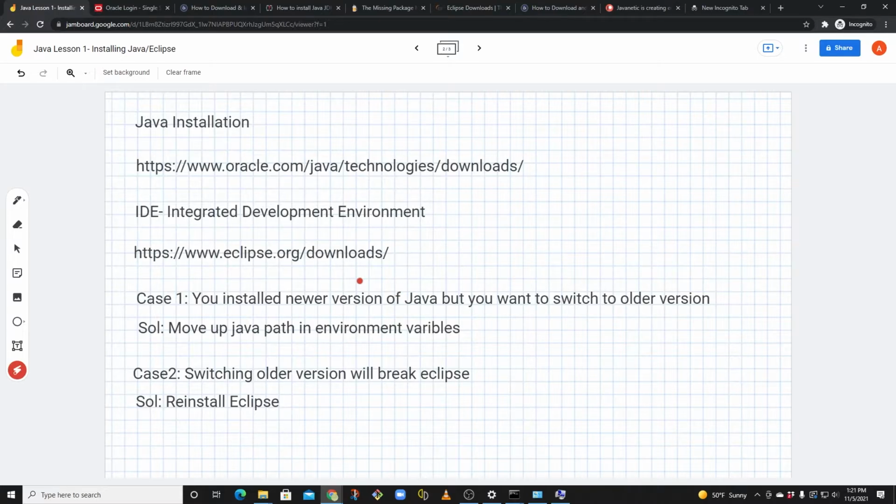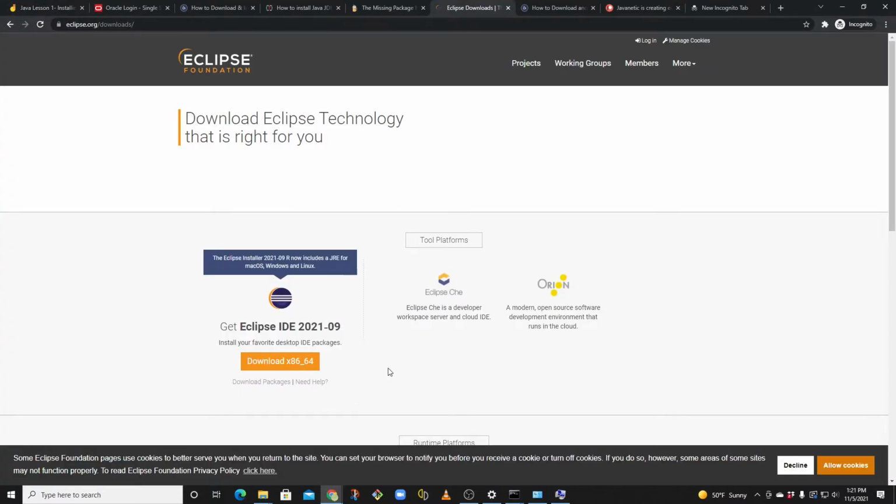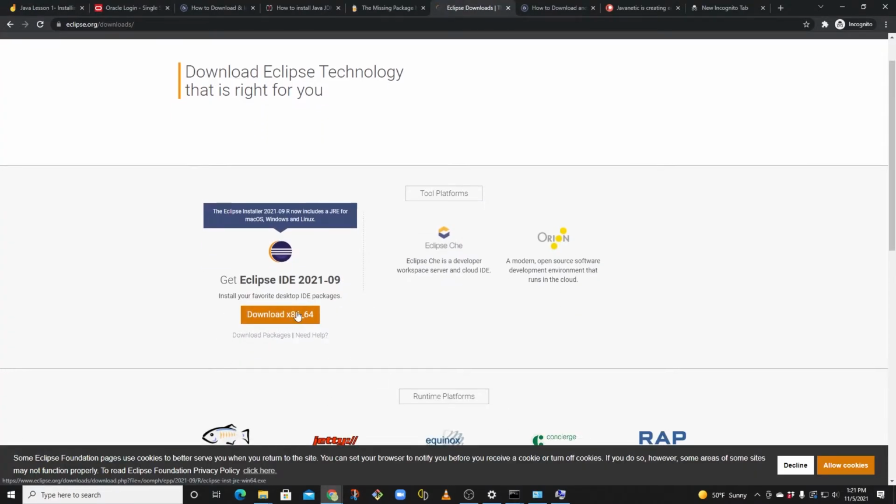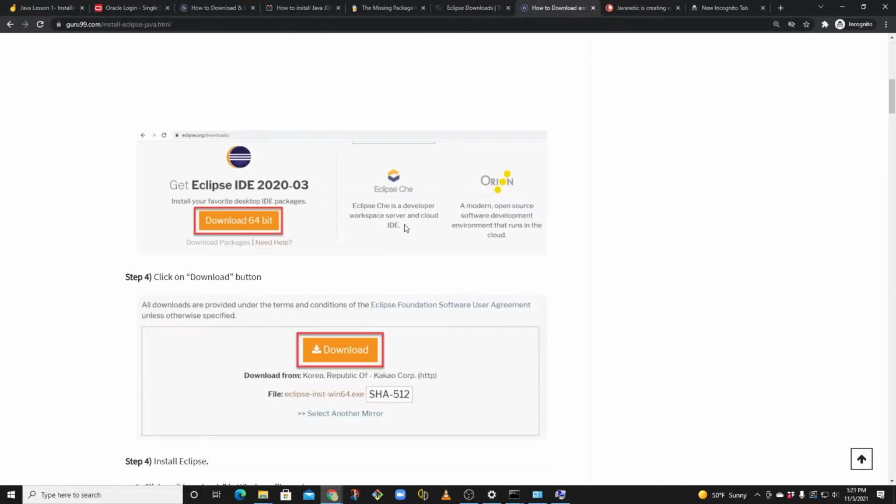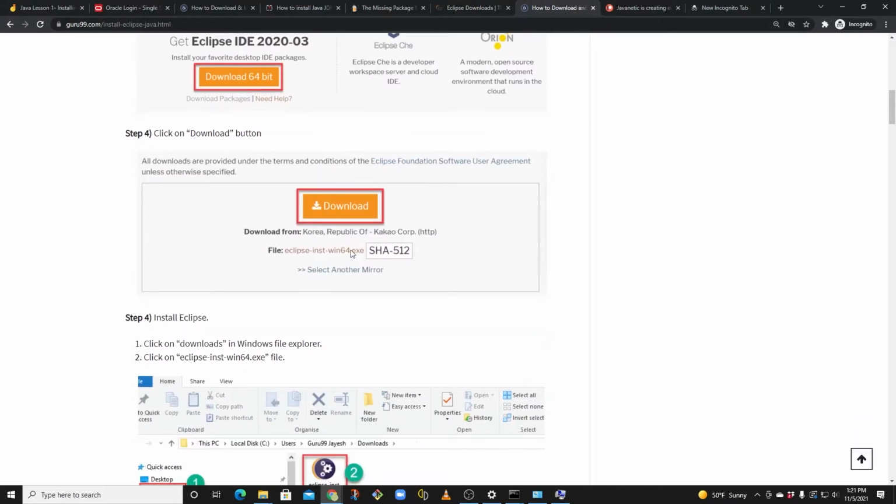So what you need to do is go to eclipse.org/downloads, and you will be taken to this page. Now you can install the latest version, that's perfectly fine. The installation process is going to be very similar for Mac and Windows. Click the download package and it will take you to a mirror. You can choose any mirror. It doesn't really matter. I have mostly used the US mirror, but if there's a different mirror that is only available to you, you can use that as well.